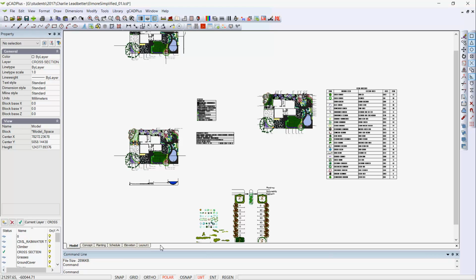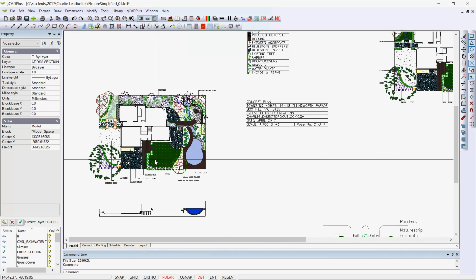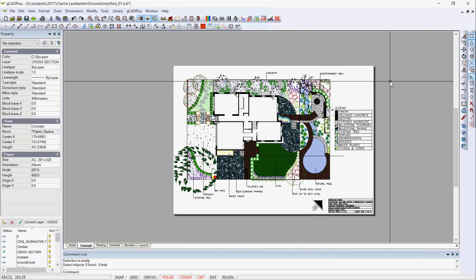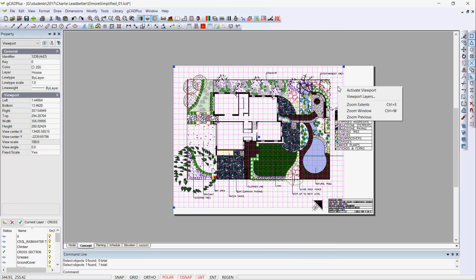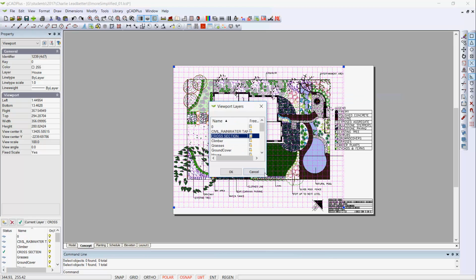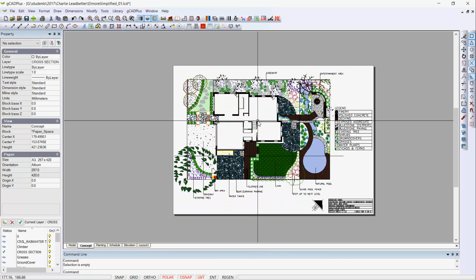And I think we can use a technique in gCADPlus here to dramatically reduce that file size. What I'm going to try and show you is that you can use layer options in the floating viewport itself. So in the concept here, if I select the floating viewport and right click, you've got an opportunity to change the visibility of viewport layers. So here's our layer list now of all the layers in this drawing, and we can lock them, hide them and so on. So what I'm going to try and demonstrate is that we could dramatically simplify this drawing.